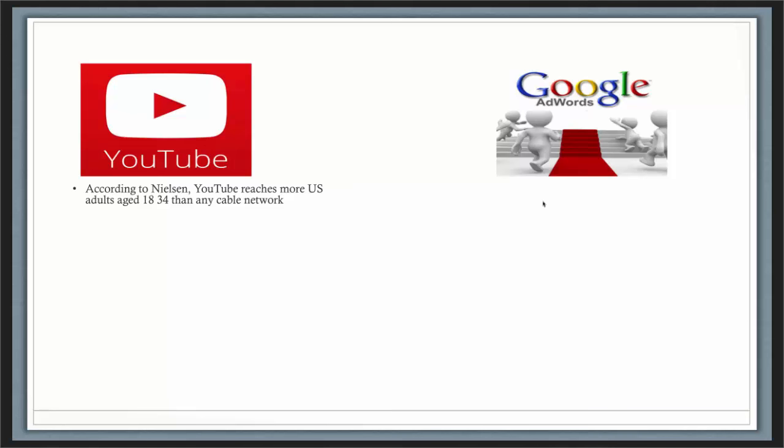It actually reaches more adults in the US that are aged 18 to 34 than any cable network. And we all know how expensive cable advertising is. It's very expensive to run television commercials. It's definitely not as cheap as YouTube. And the engagement, you don't even know if somebody, a lot of people TiVo that and skip it, right?